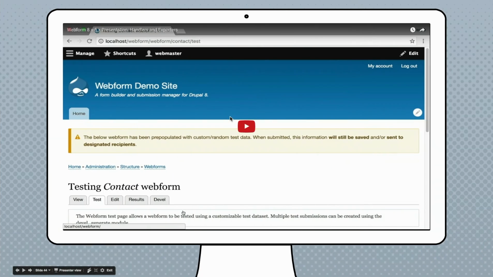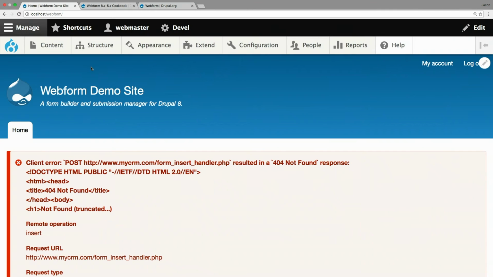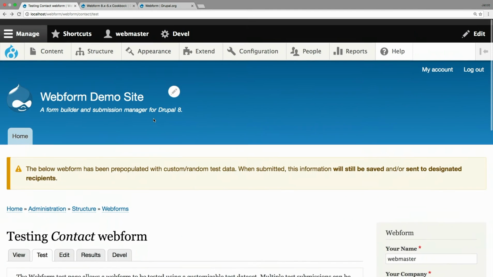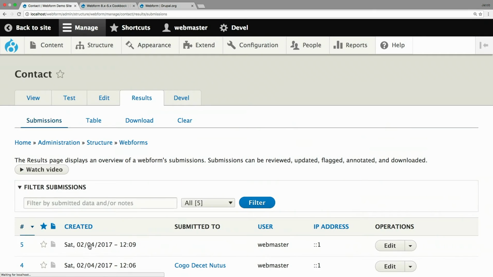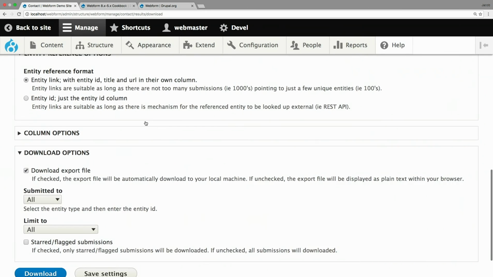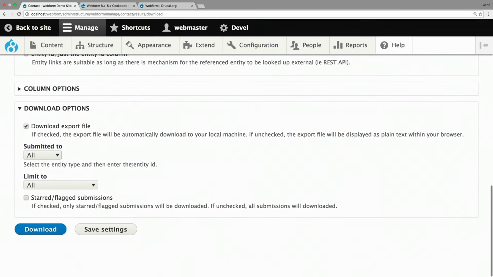Moving on. Oh wait, I'm sorry, I want to show one other thing. People familiar with the Webform module will be very familiar with this: you can download your results. I'm going to go over to the tab. There's a lot more options available, and there's an ability to save the settings. So for each form, you can have custom download features based on how you want the form.